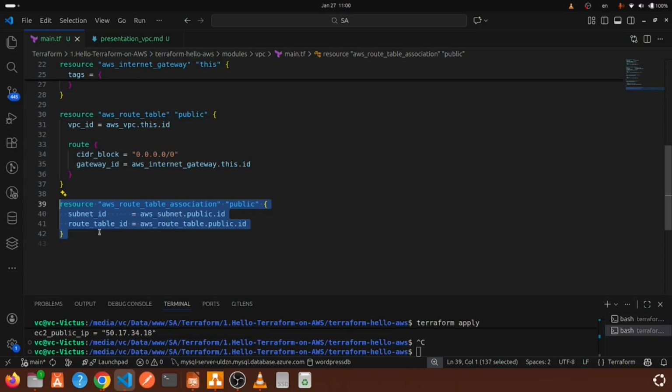Summary: we create a VPC, a public subnet, attach an internet gateway, define a route to the internet, and associate that route table with the subnet. That is the minimum setup required to run internet-facing resources on AWS.